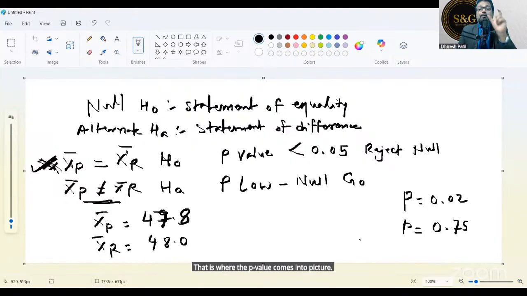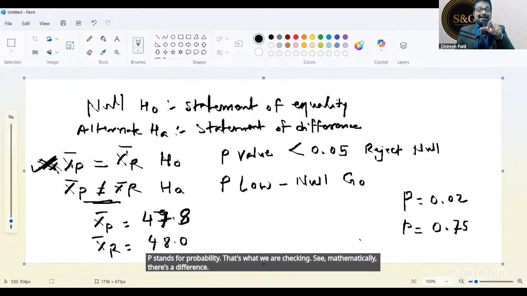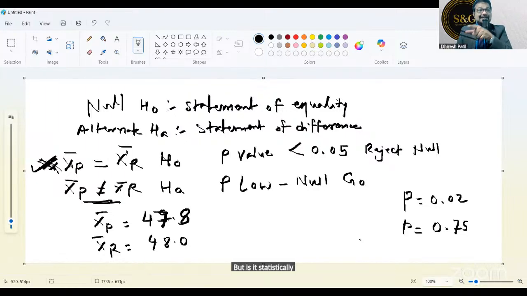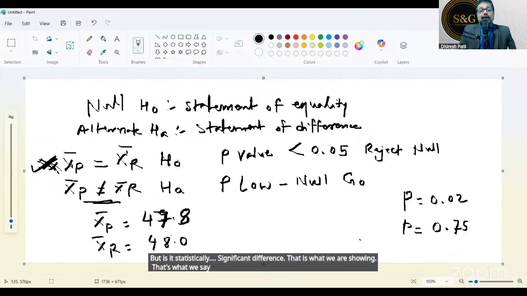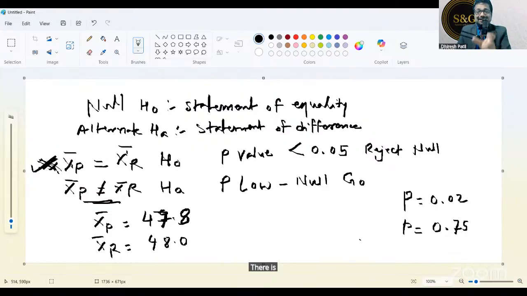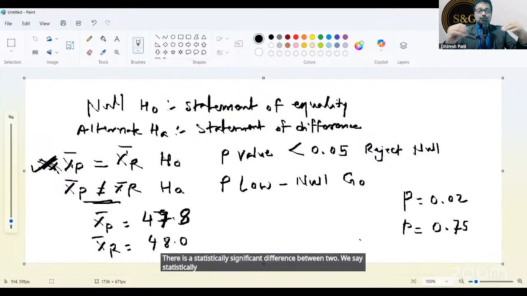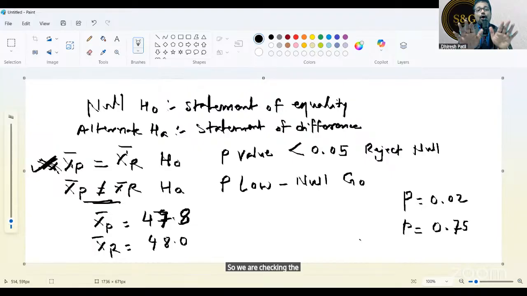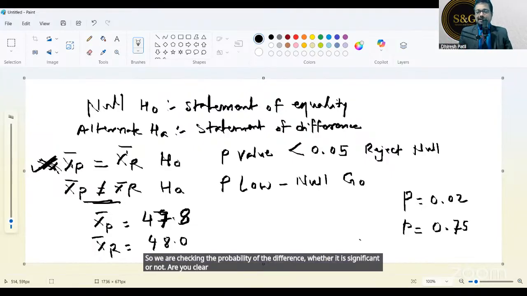P stands for probability. That's what we are checking. See, mathematically, there is a difference. But is it a statistically significant difference? That is what we are showing. That's why we say there is a statistically significant difference between the two. We are checking the probability of the difference, whether it is significant or not. Are you clear? Everybody just type yes in the chat box.